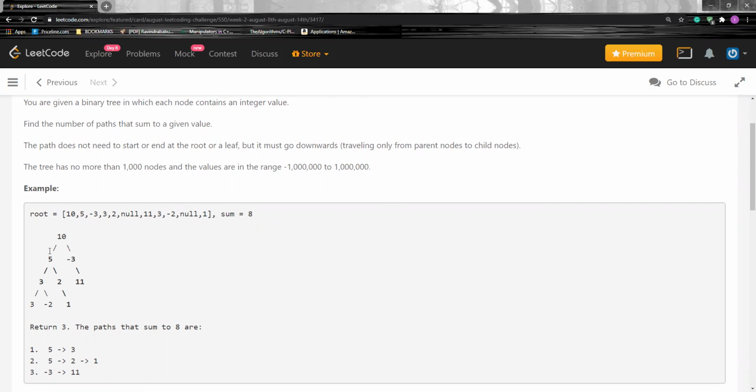So now what we should do is, in this binary tree, we should check for any edge. Suppose, let us see in this binary tree what the edges are. Let me highlight the path. Here the edges are 10, 5, 3, 3. This is one side, and 10, minus 3, 11 is one side for root node 10.